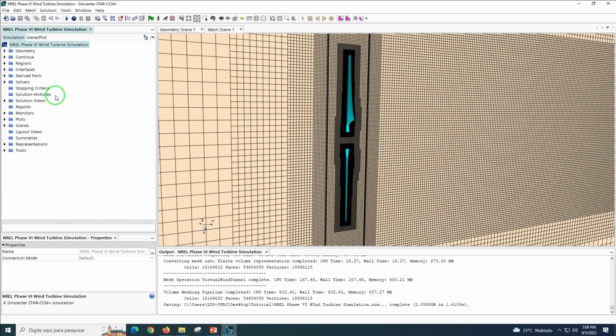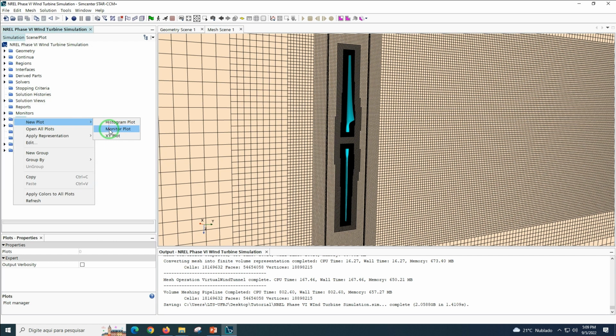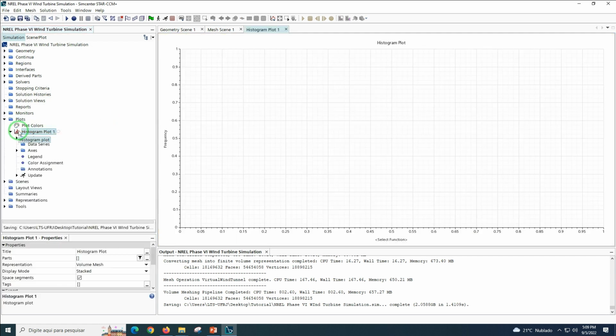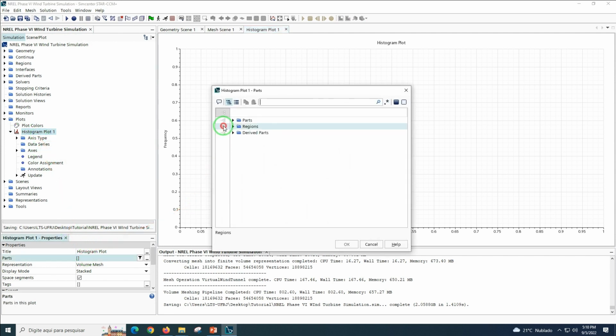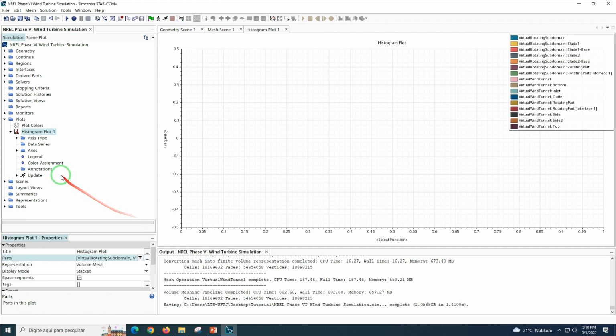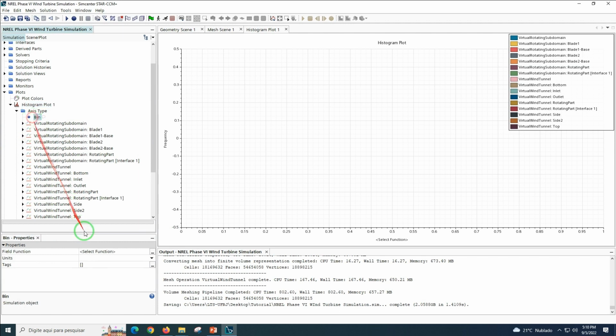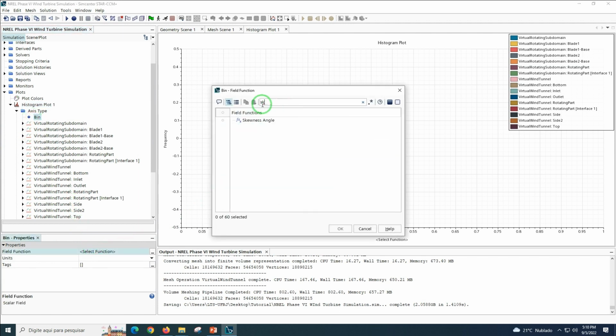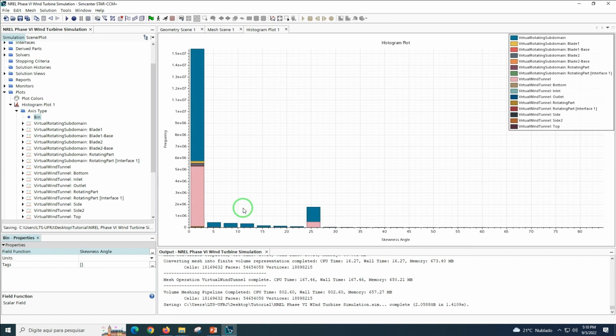To evaluate the cell skewness angle, right click on plots, new plot, select histogram plot. Click on histogram plot 1 and set the parts to regions. Under axis type, click on bin and set the field function to skewness angle. Here in this plot, we can see the number of cells with a specific skewness angle.